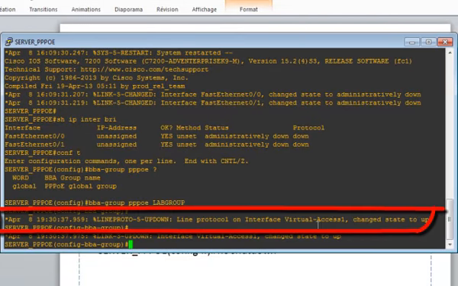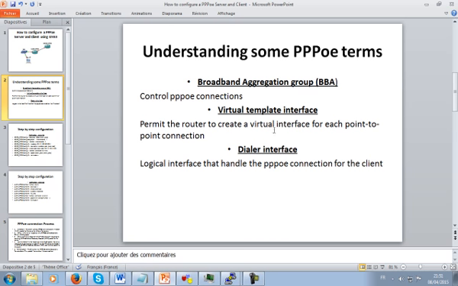It's going to be a template for all the point-to-point connections we're going to have with our customers. So right now, I'm talking about the ISP side, the service provider side. Once we create the virtual template interface, each connection is going to use this virtual template. It's going to create a virtual interface that's going to act as a point-to-point connection with the customer.